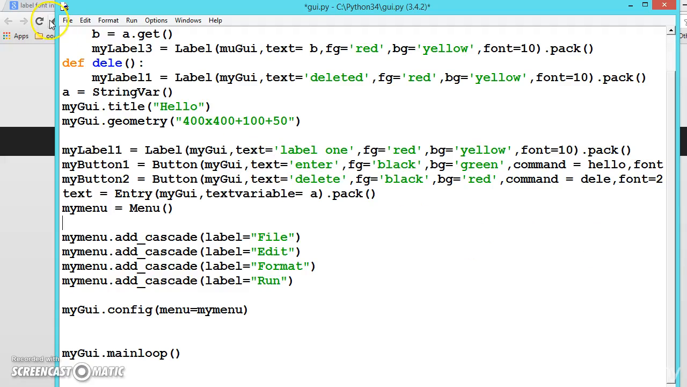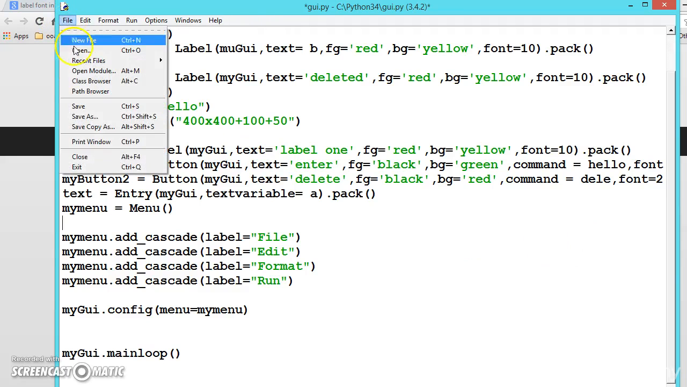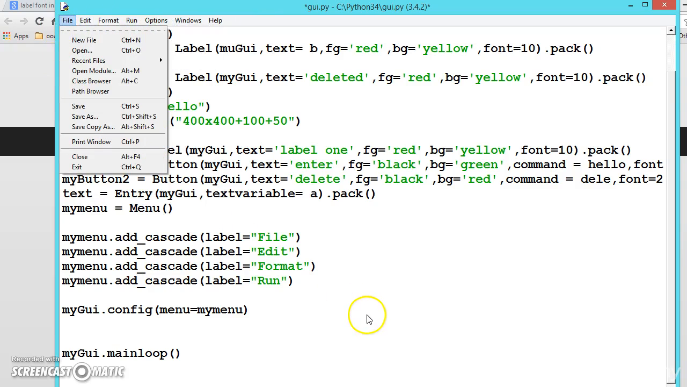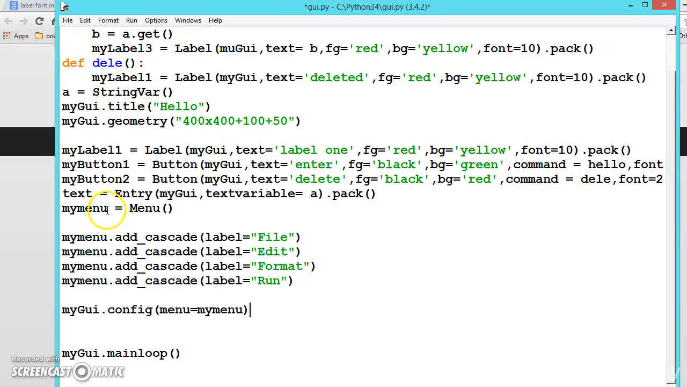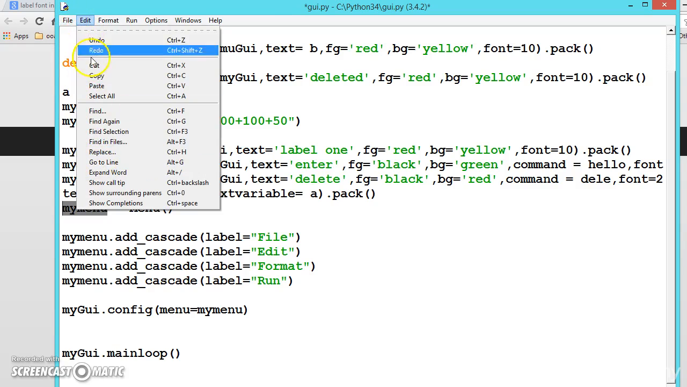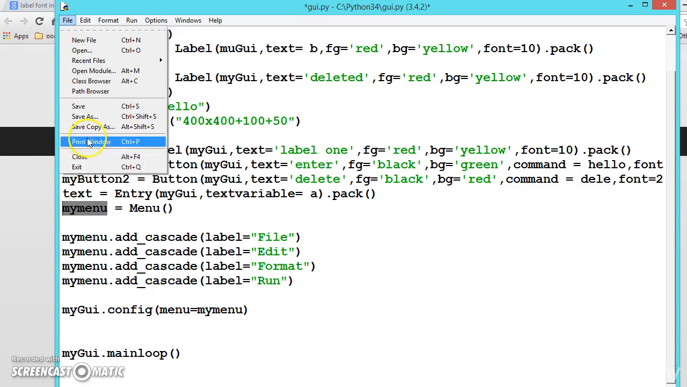Now let us create a menu list. Whenever we press it, we have a list like this, which we will be creating for our output also. Here we have created an object which holds the menu name. Now we have to create one more object which holds these values, this list.